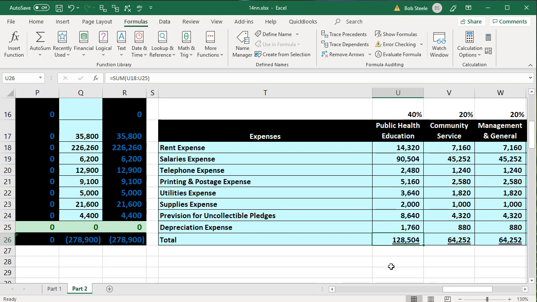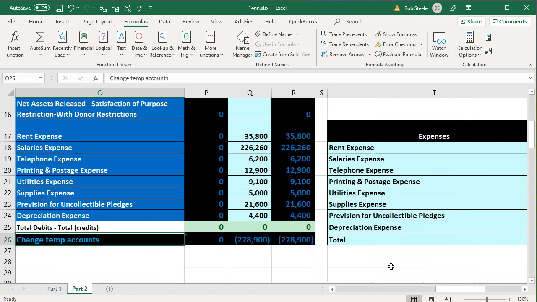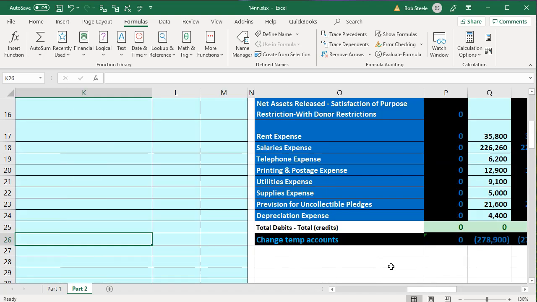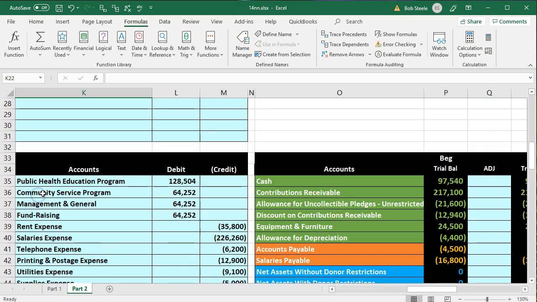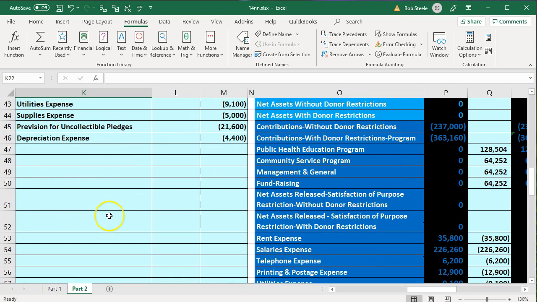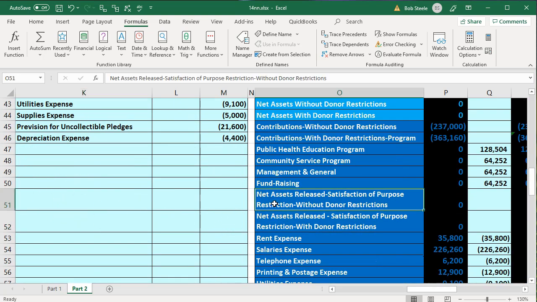So therefore, we've used these for education. We want to release any restricted funds with regards to the amount that has been spent that we're allocating to education. So we're going to unrestrict, and that's going to be with the use of these items here. So the net assets released, satisfaction of purpose restriction without donor restriction, key term: without. Down here, net assets released, satisfaction of restriction with donor restriction.